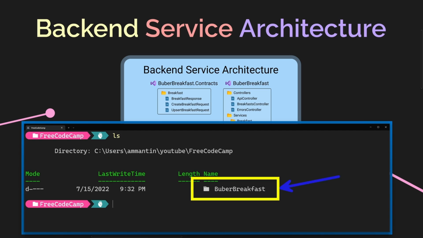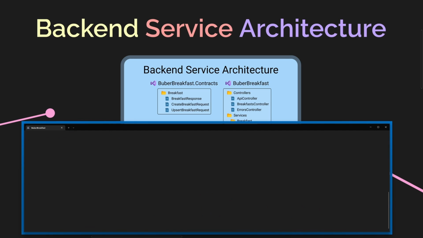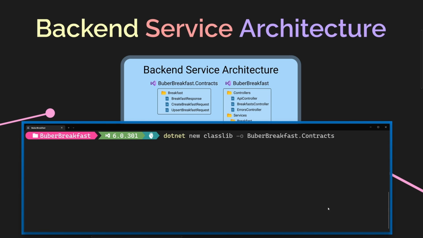Okay, as you would expect, this creates the Boober Breakfast folder, which inside has the Boober Breakfast solution. Okay, let's go ahead and create our project. So dotnet new classlib, and let's give it the name BooberBreakfast.Contracts. Right, so this is a project that models our API.